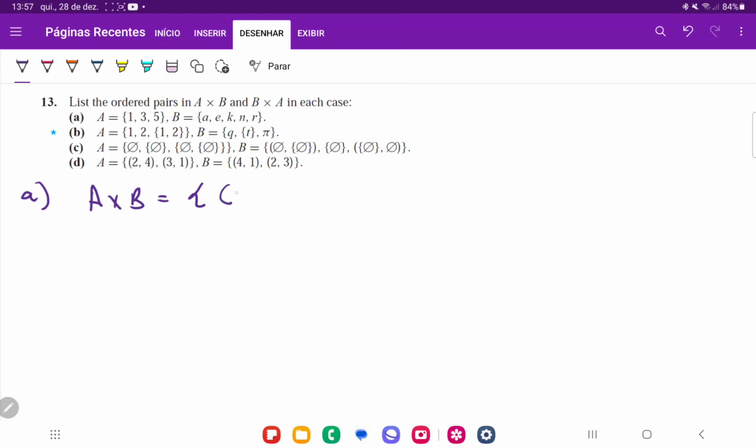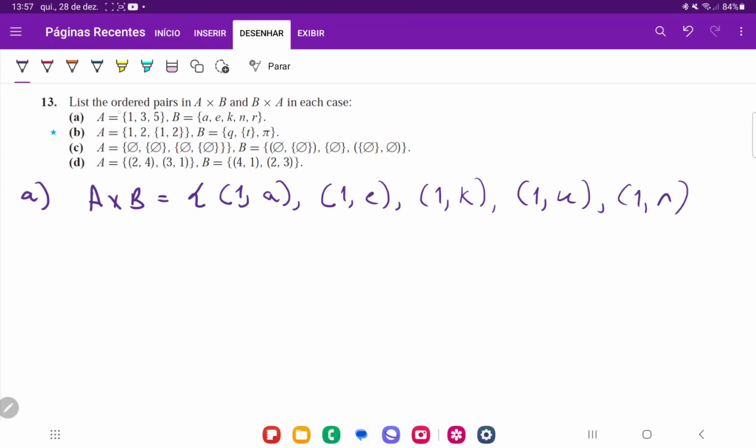So let's begin with 1 as the first element, and then we're going to do 1 with all the combinations of B. So 1A, we're going to have, that should be 1E, 1K, 1N, and then 1R. So we've combined 1 with every element in B. Now let's combine 3 with every element in B. So that's going to be 3A, 3E, and that's going to be 3K, 3N, and then 3R.